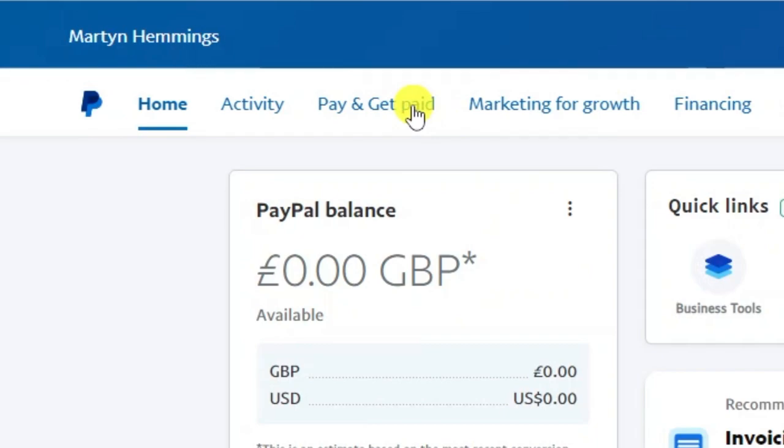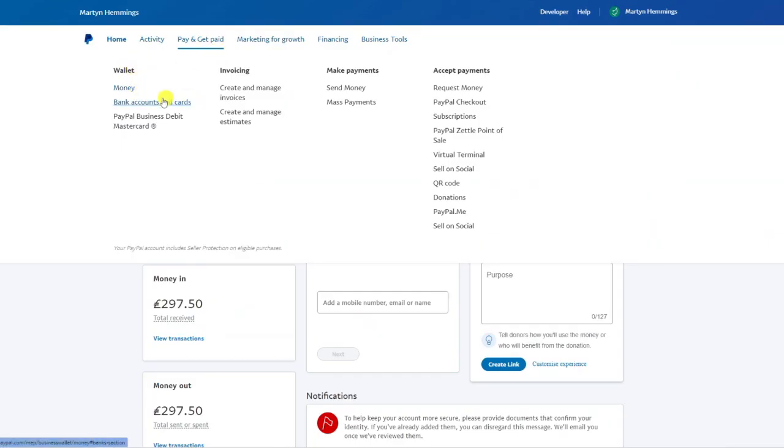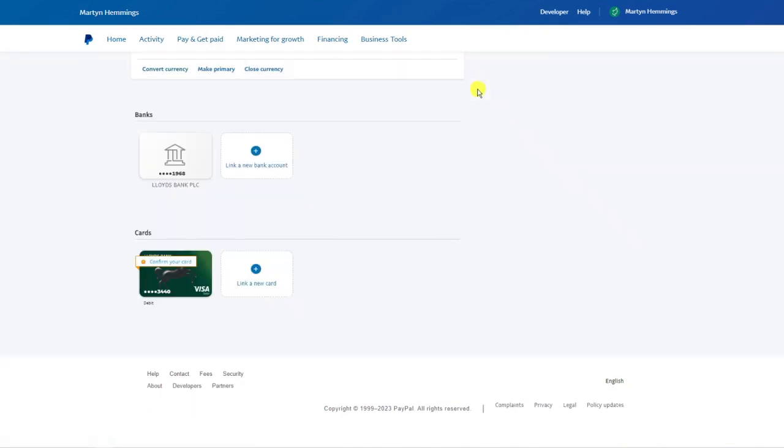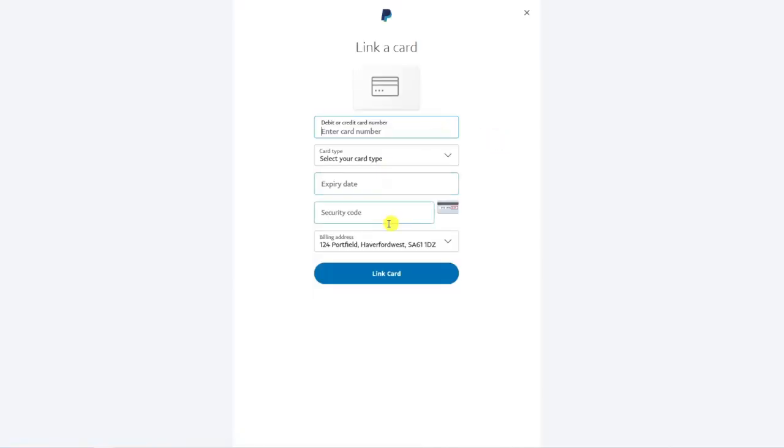You want to click onto pay and get paid, and underneath your wallet, you're going to see an option for bank accounts and cards. So you want to click onto this, and you're going to see banks and cards, and under cards, you want to click onto the link here where it says link a new card. So what you can then do is enter your details down here.